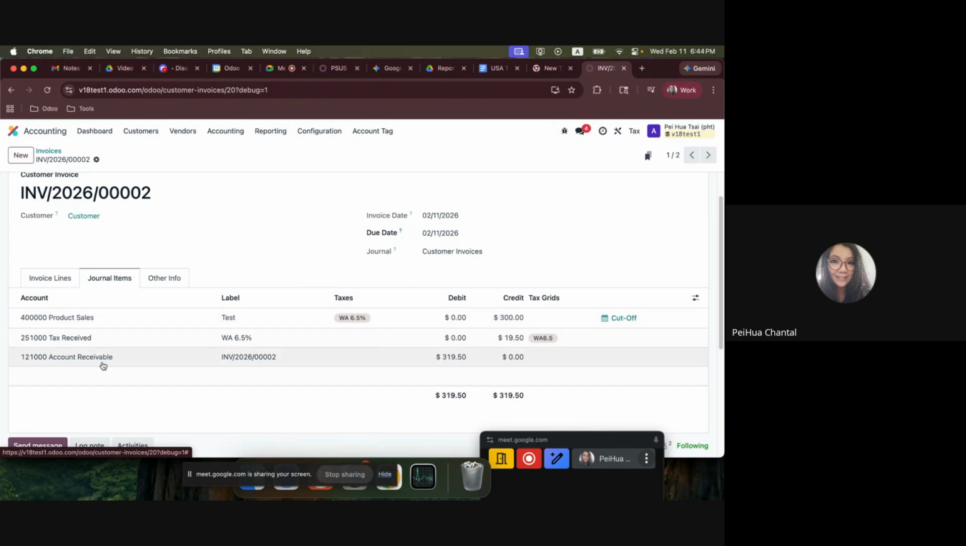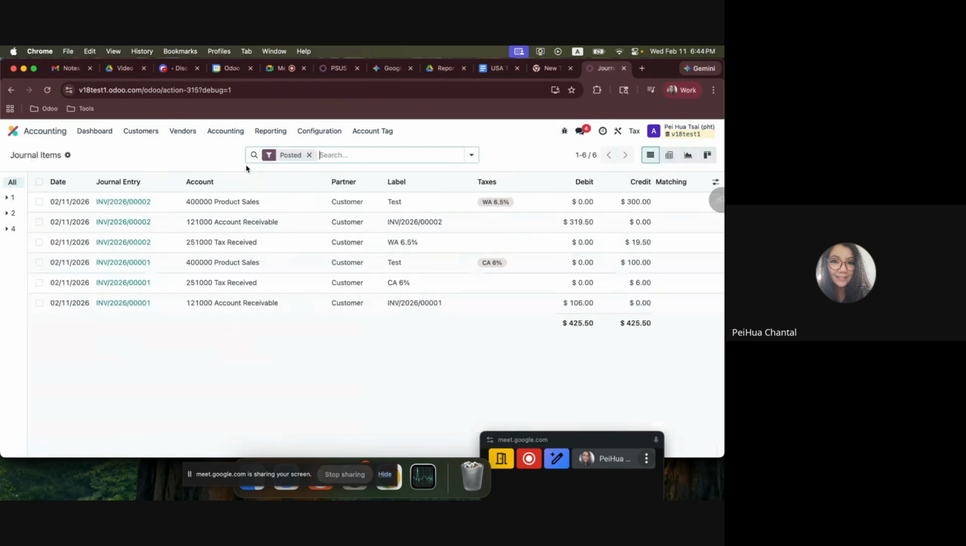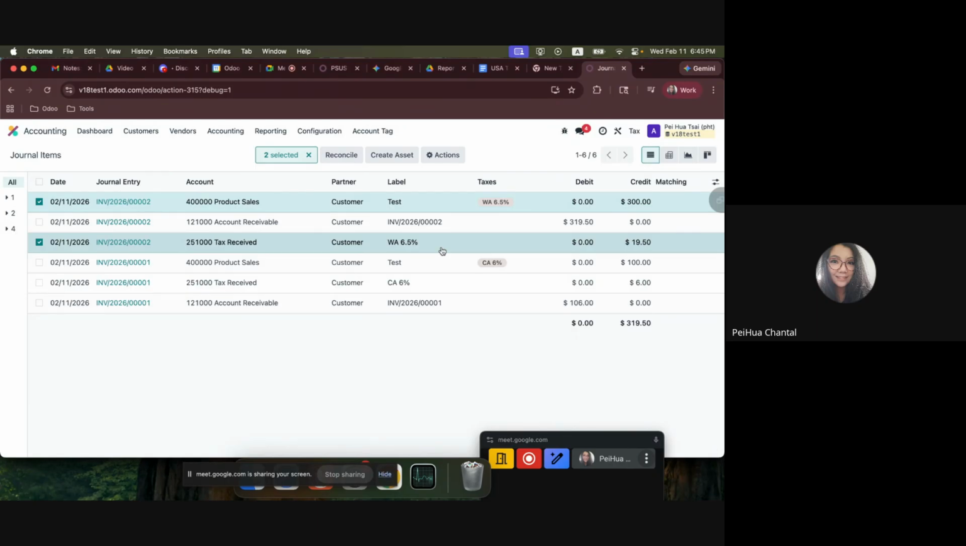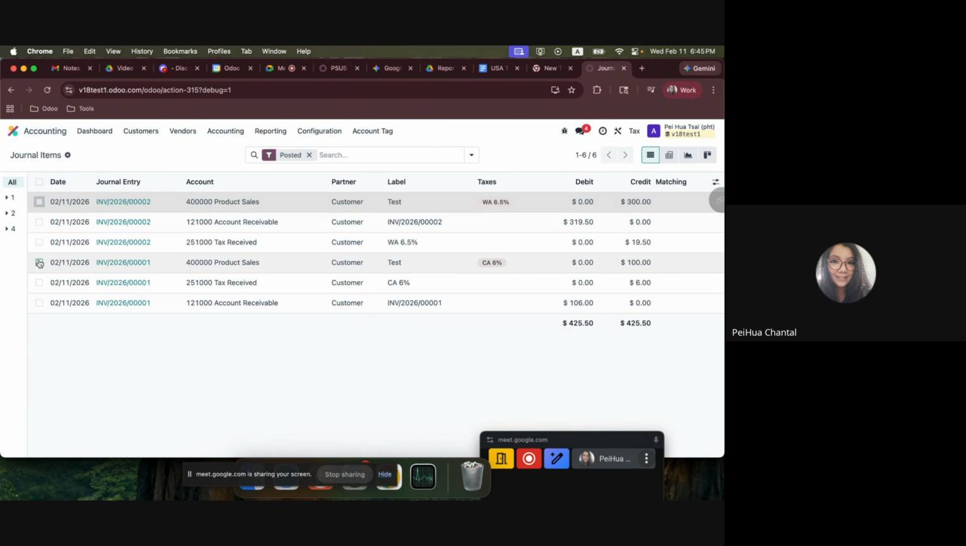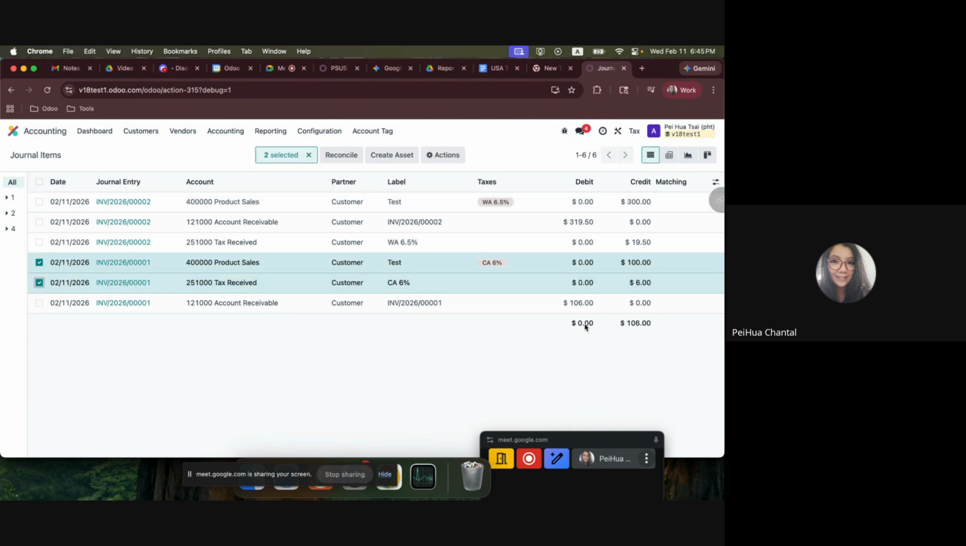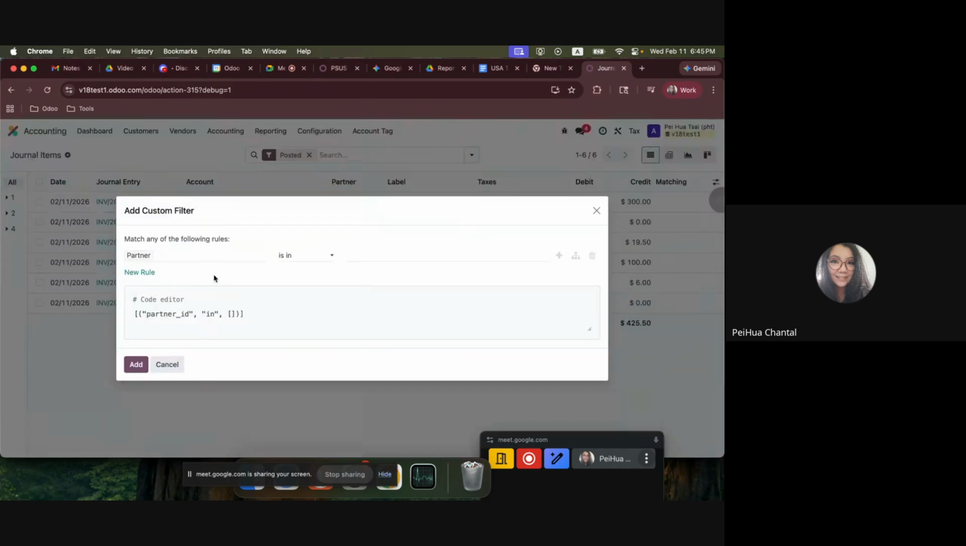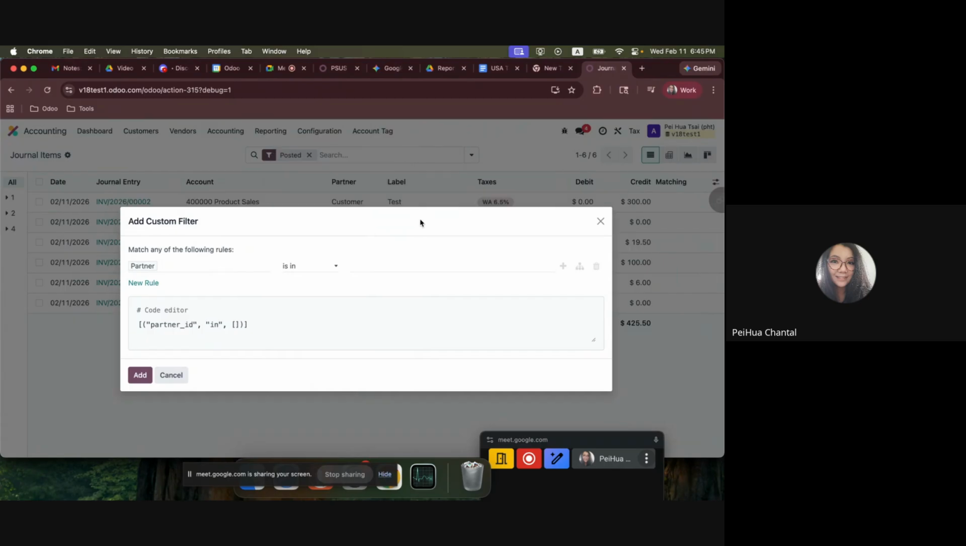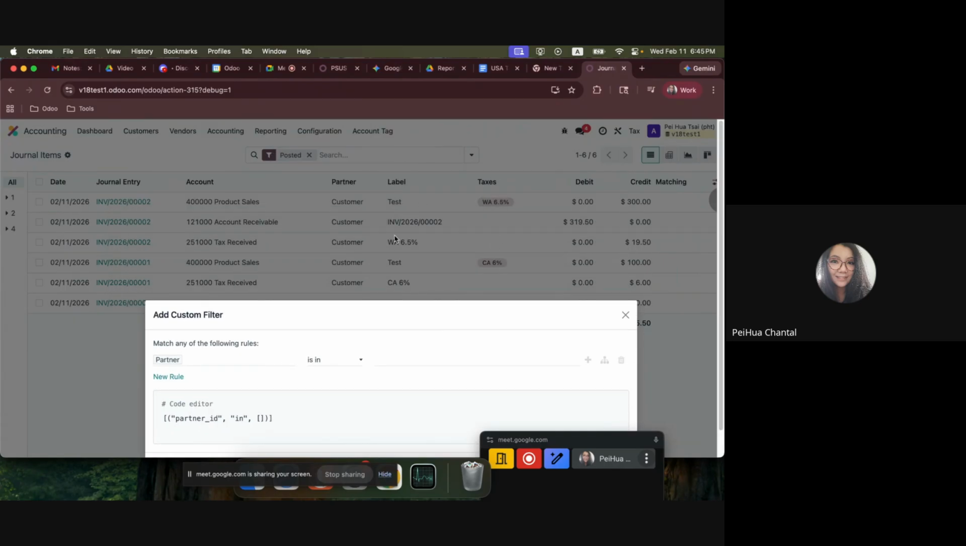So all these details, if you go to the journal item, this is a completely fresh database, which has only 2 journal entries, 6 lines in total. What's relevant for my tax are these two, which are relevant for my tax in a certain state, and then these 2 are relevant for my sales in a certain state. Now, what I care about is applying a filter that is on a tax column and on a label column.